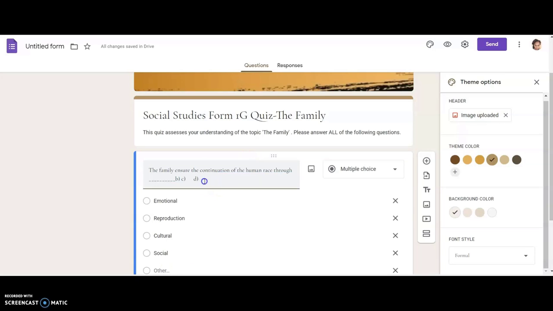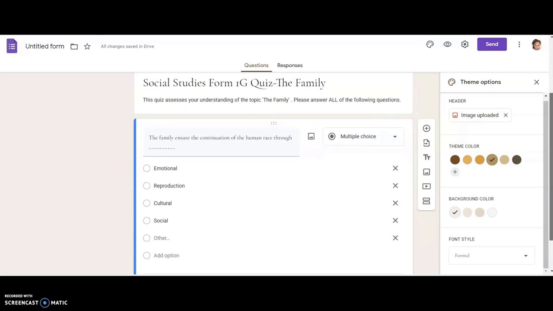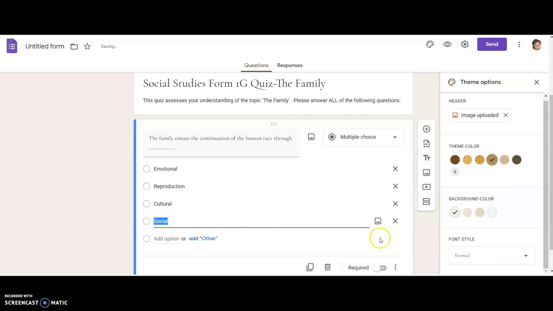So I'm going to remove this. Okay, so there we have our multiple choice question. And I can just remove those that are not important. So I have this.